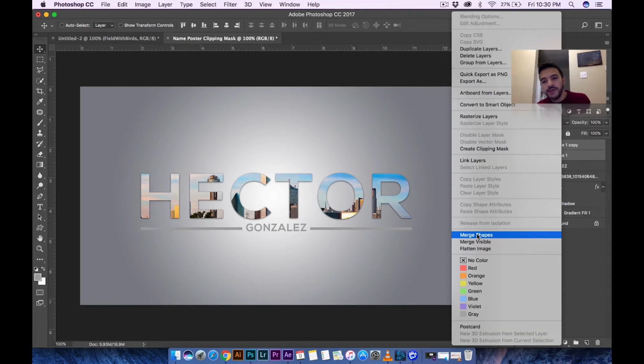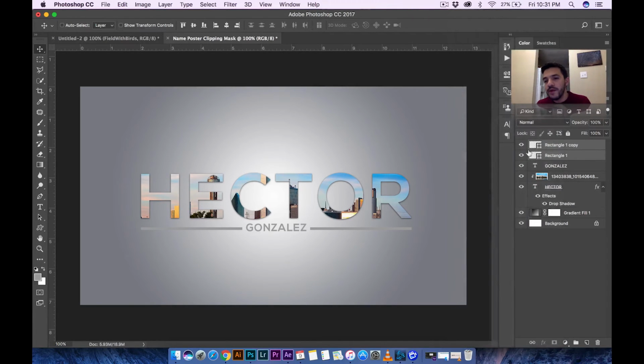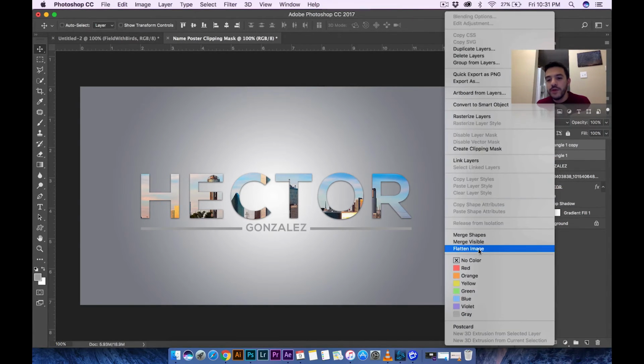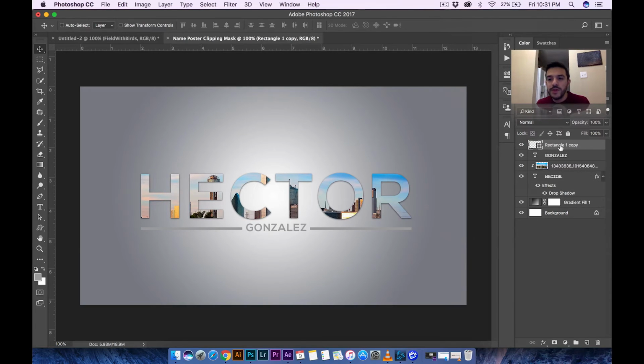Mine says merge shapes because they're shapes, but in your case it would say merge layers because you don't want to merge visible. You have everything visible right now and you don't want to flatten your image, so you just want to merge the two current layers that you have selected. So go ahead and merge those. So now we have those together.